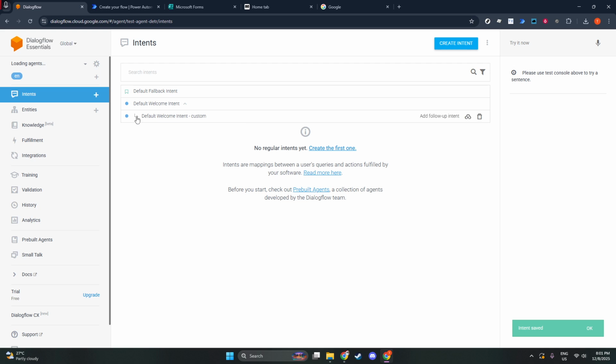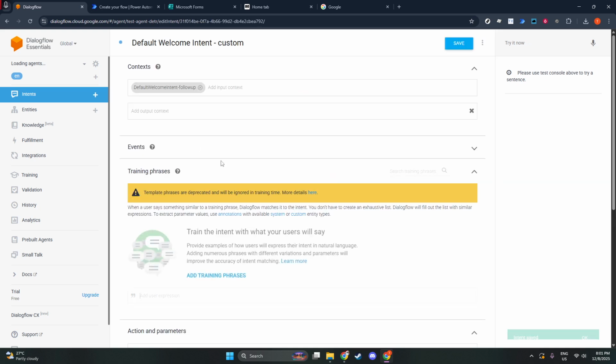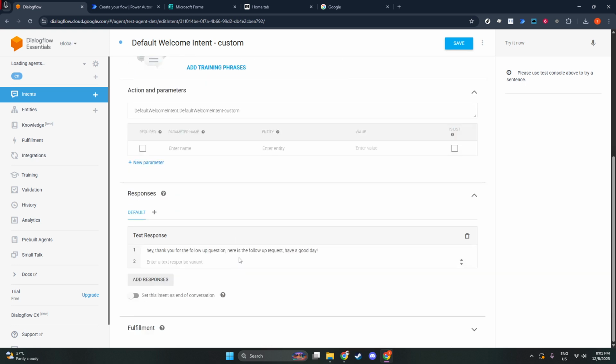That's it. You've linked a parent intent to a custom follow-up, defined what users might say, provided a response or fulfillment, and saved your work so Dialogflow can learn it.